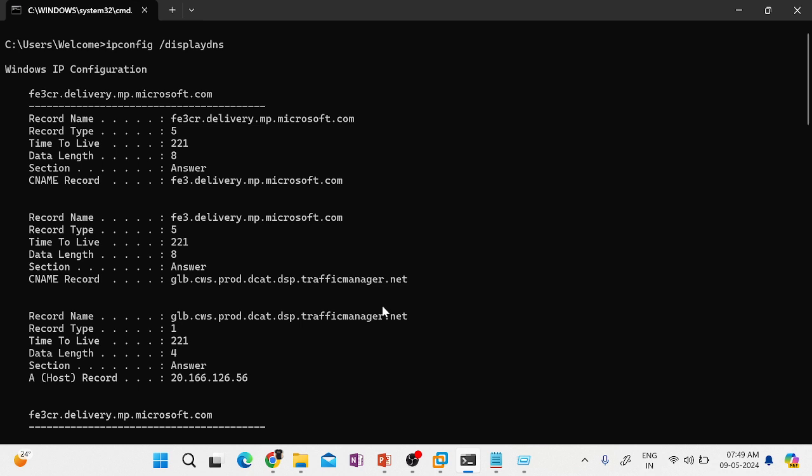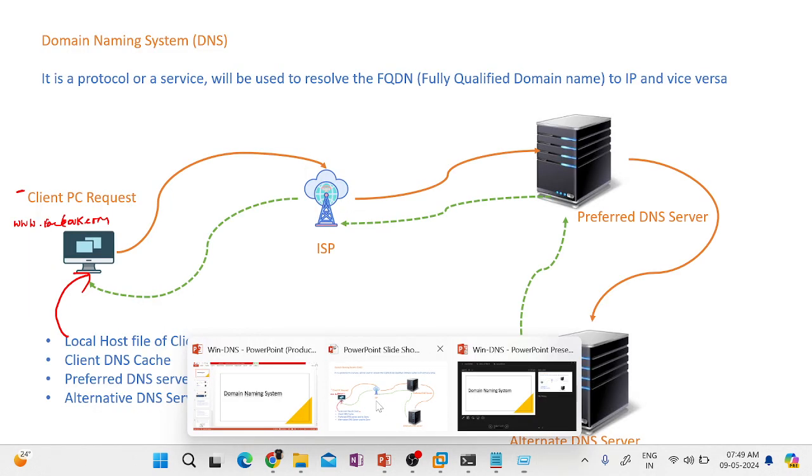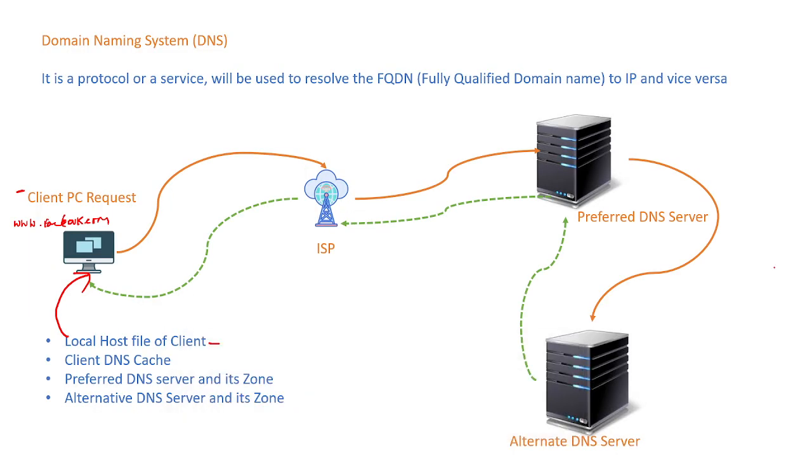First it will check the hosts file in drivers etc, on the local computer itself, and then it will check the local DNS cache. If the entry is not available for facebook.com or any other .com website, then the query will be forwarded to the preferred DNS server.